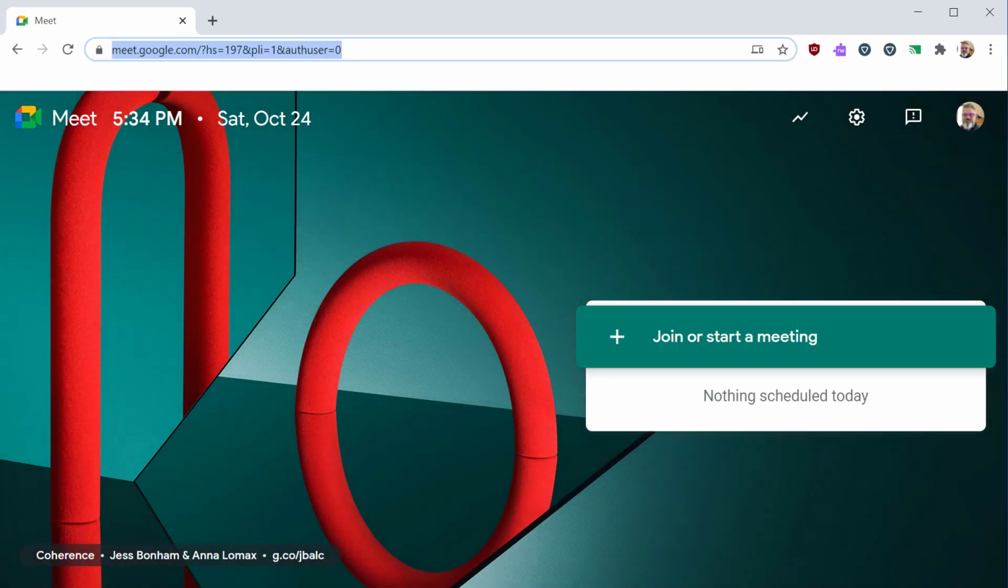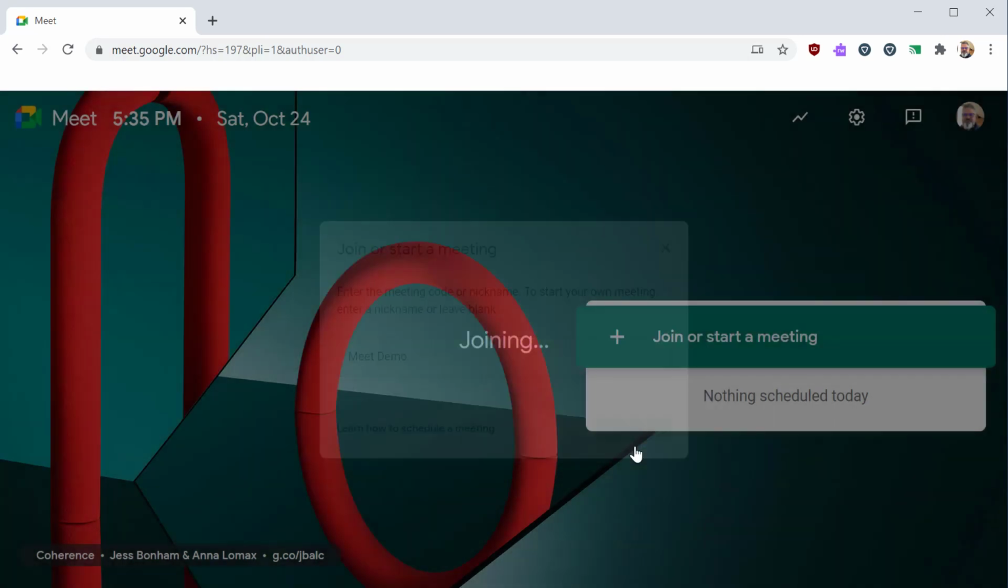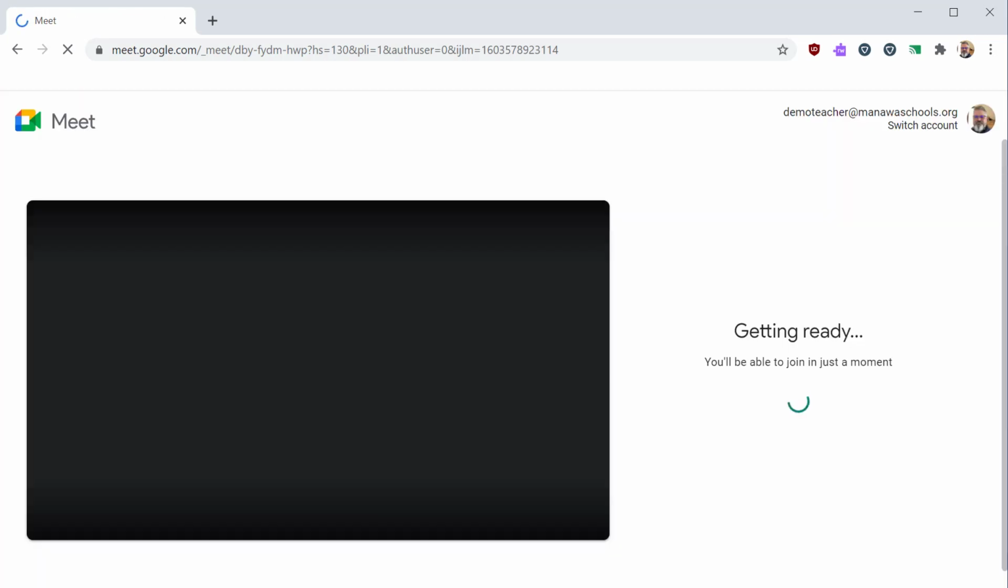From the Google Meet page, click the Join or Start a Meeting link. From this window, you can enter an optional nickname. The nickname is a way to assign a common name to a meeting. This name is unique within your organization. If two people enter the same meeting nickname, they will both join the same meeting. The space I have in the name is going to be ignored. So Meet space demo is the same as Meet demo with no space.